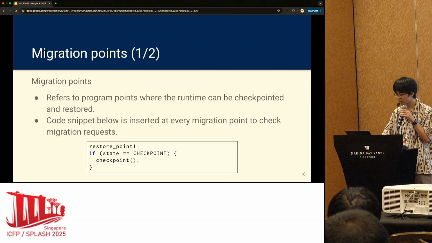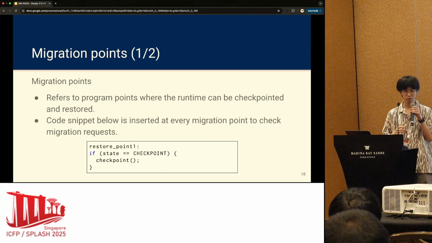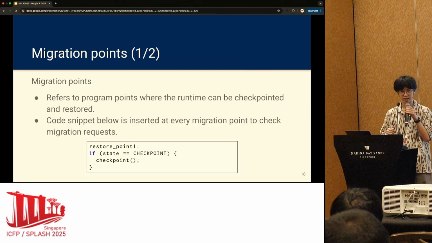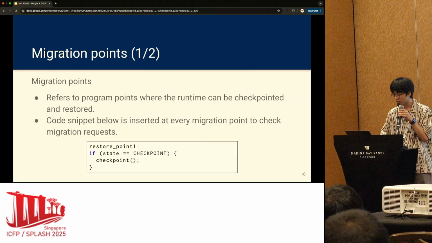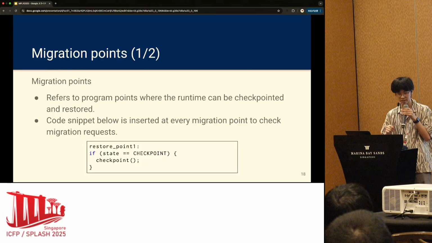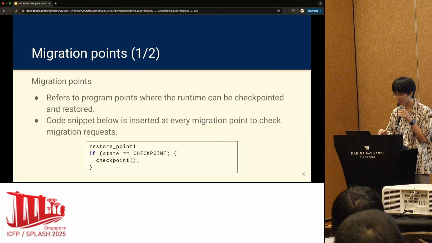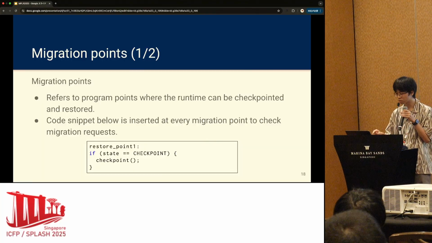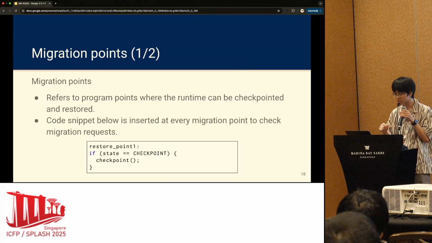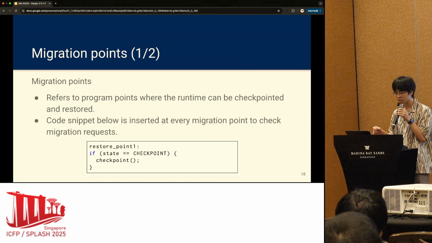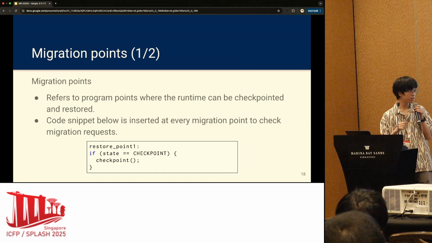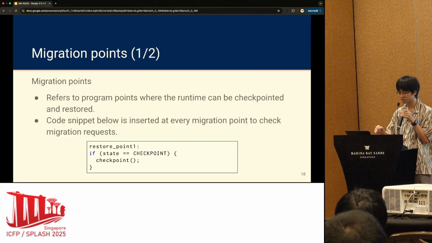So here in this slide we introduce a new concept, the migration point. A migration point represents a program point where the program can be checkpointed and restored. At each migration point, a tiny code snippet, shown below in this slide, is inserted. This code snippet checks whether a migration request has been issued, and if the migration request is triggered, then the runtime starts the checkpoint operation. For example, it unwinds the code stack.